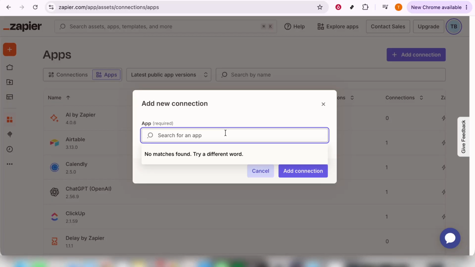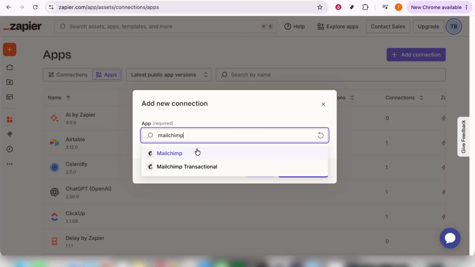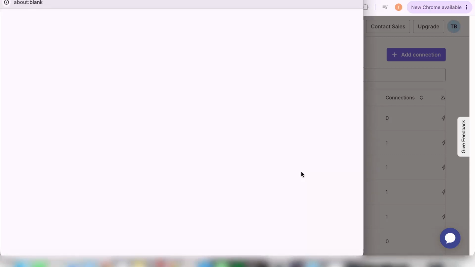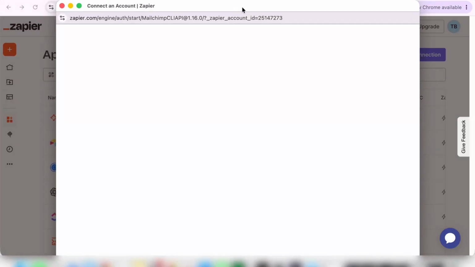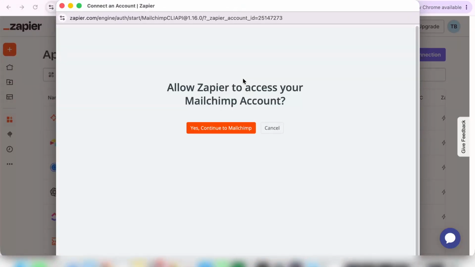Give it a second and you should see Mailchimp pop up as one of the options. Sometimes the list can be long, so make sure you're selecting the right service. Click on Mailchimp when you see it to proceed further. After selecting Mailchimp, you'll again click on Add Connection. This step is crucial because it opens a linking pathway between Zapier and Mailchimp, paving the way for seamless integration. It's like setting up a bridge between the two platforms.